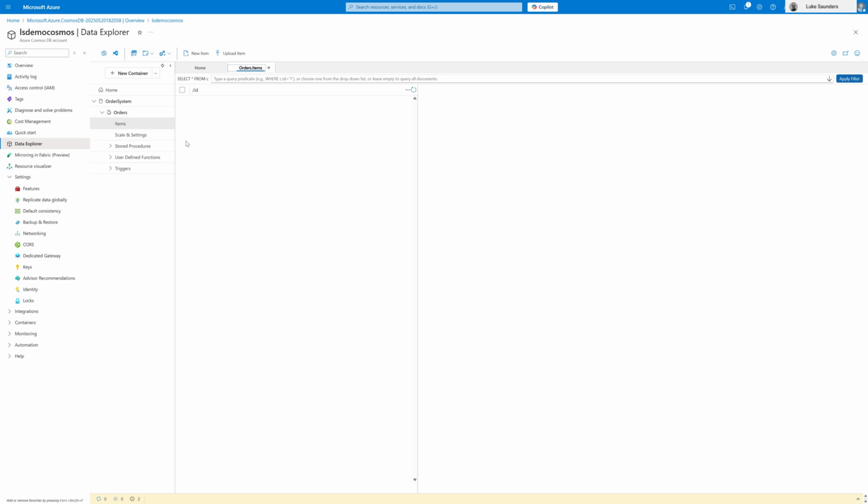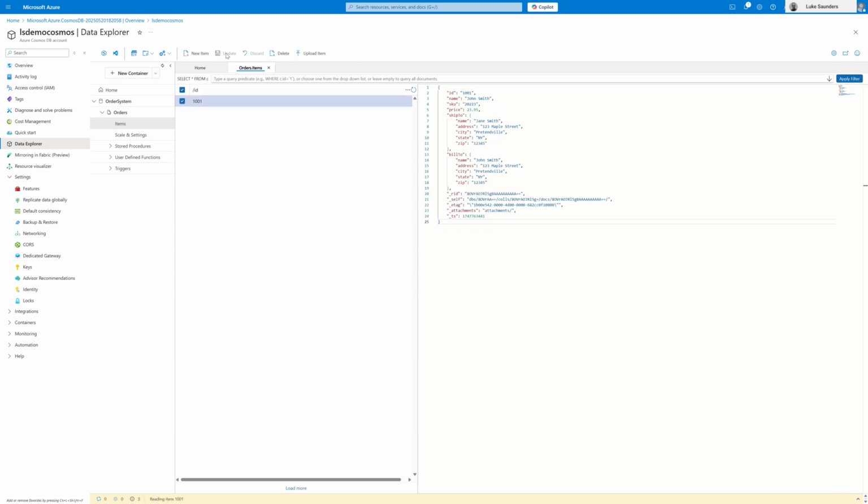So let's start creating items within our orders container. We select new and we get presented with an empty document. What I'm going to do is chuck in here a record for an order for John Smith, and then I can hit save. Now, when I do that, it creates that. So we've got our ID. It picks up the ID that we set on our partition. So we've got our key here, and then we've got our document on the right-hand side. Now, this document is literally just this.